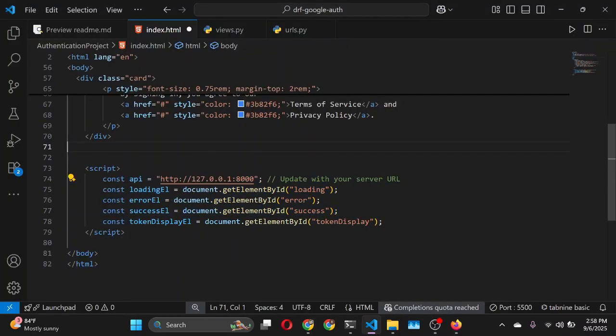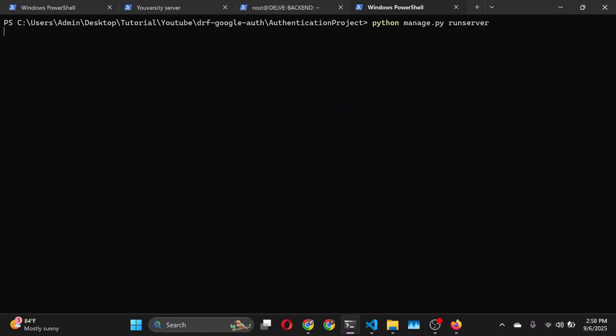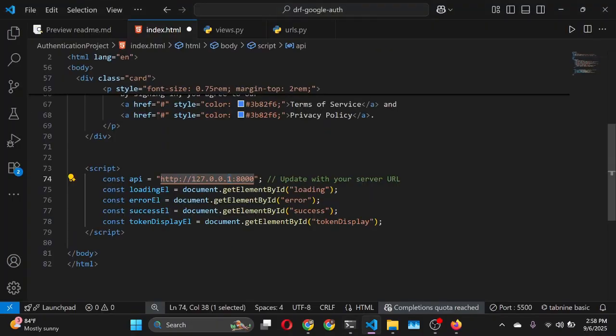Let me indent this properly. So what we have done first of all is we've created a constant variable. As you can see, all of them are constants. We've created a constant variable called API, and it just maps to the API endpoint. So since our Django project is going to be running on localhost port 8000, let's just actually run our server. We're just going to put that URL here and set it to API.